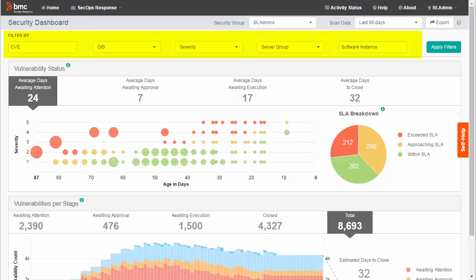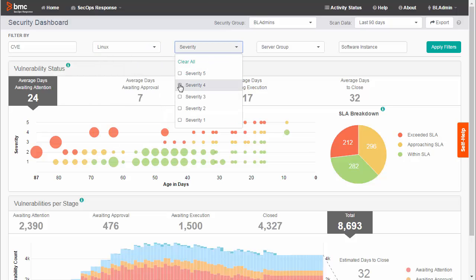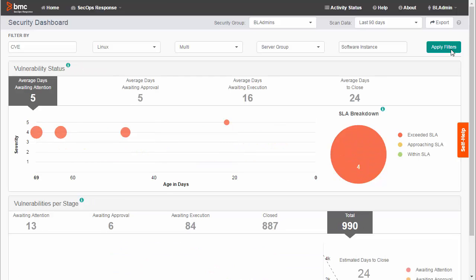Filters let you narrow the focus of the dashboard to a critical set of vulnerabilities. For OS, I'll select Linux. For severity, I'll select 4 and 5. Then I click Apply Filters. Now the chart shows information for vulnerabilities on Linux with a severity of 4 and 5.